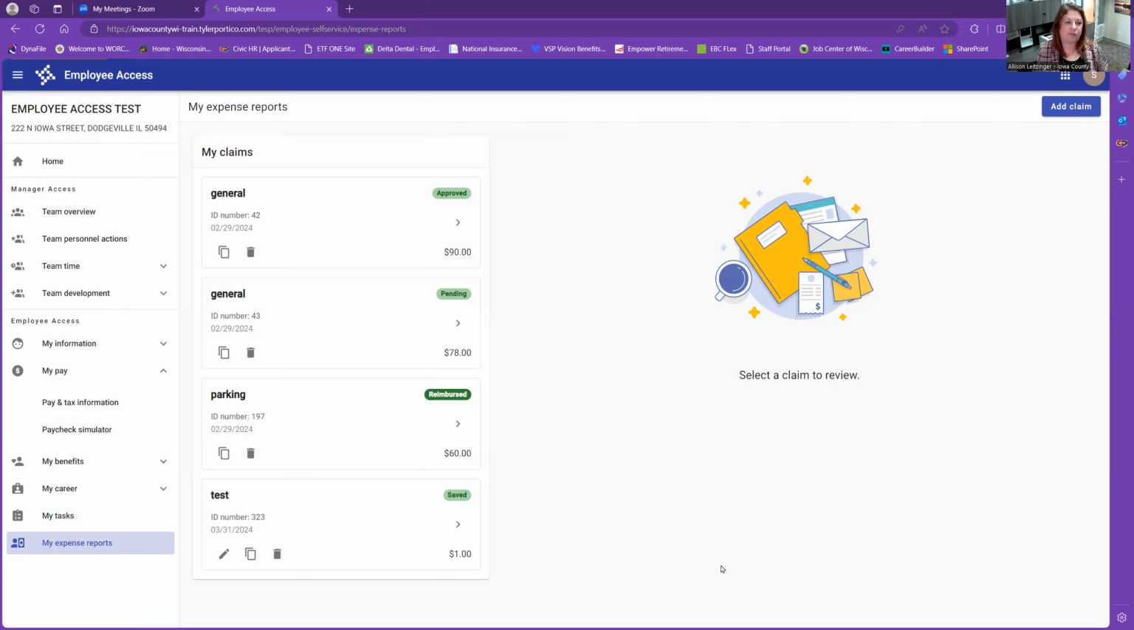When we open the My Expense Report, it will show you all of your claims that you have. There are many different statuses that an employee's claim can be in. So if I started one and I saved it, that's going to show up as saved towards the bottom. If I submitted an expense report and that's now waiting for my supervisor, it will go to this pending status. Once my supervisor has approved that and it has been sent to payroll, it will be in this approved status on top. And the last one that you can see is this parking claim. That's once it's been reimbursed on my paycheck, it will show that it's been reimbursed. So now I know that I've received that expense reimbursement back to me.